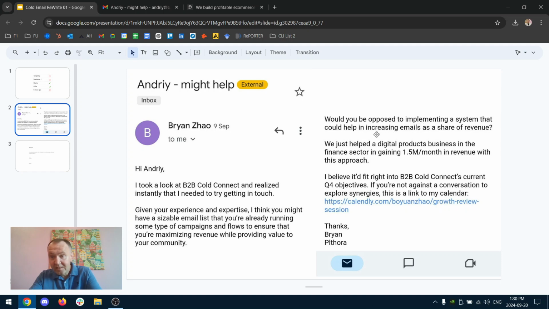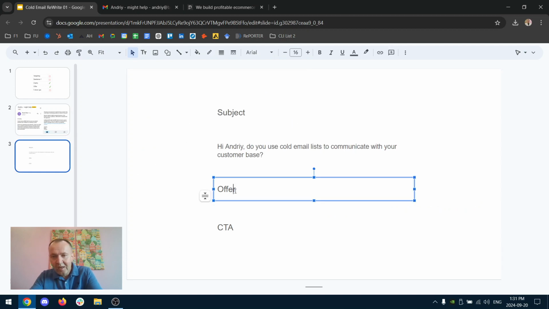We have a system that could help you increase emails as a share of revenue. And they're actually doing it quite well. But we can still put it here. Or we have built a system that can increase cold emails, or emails, as a share of revenue.